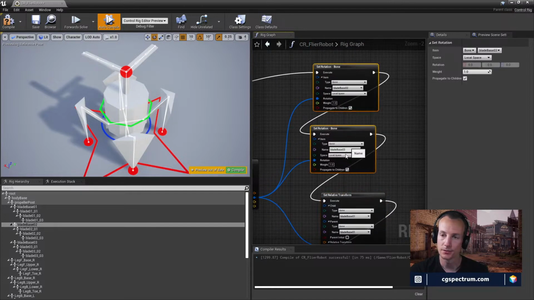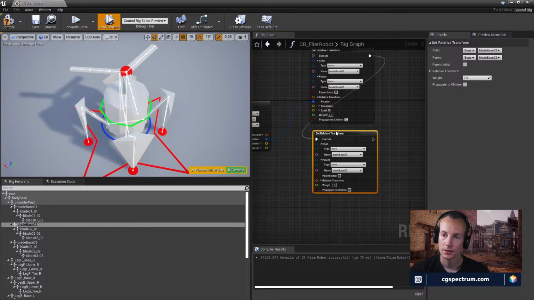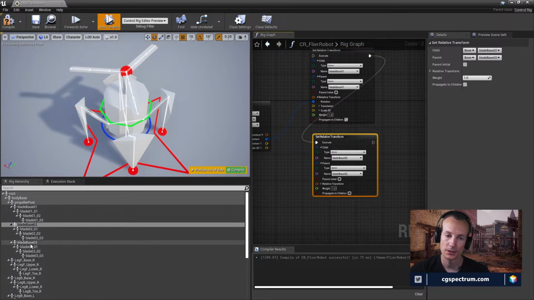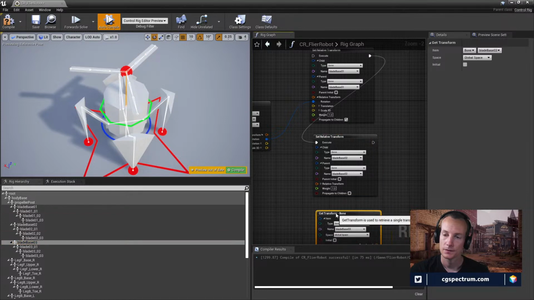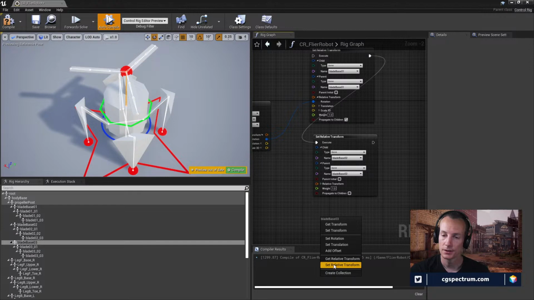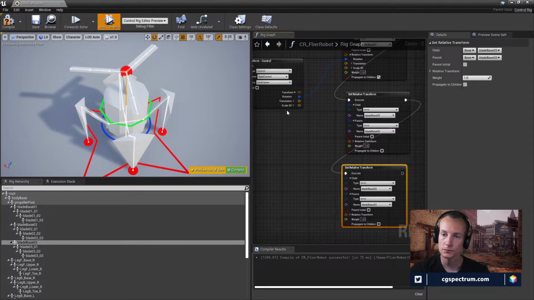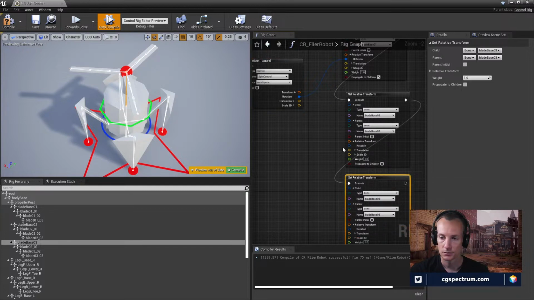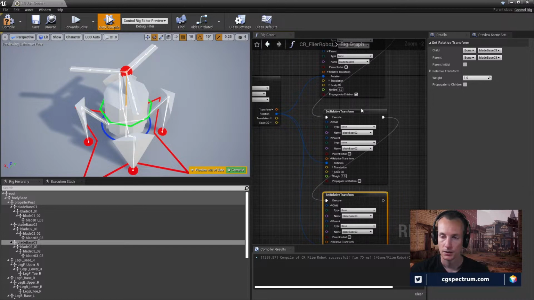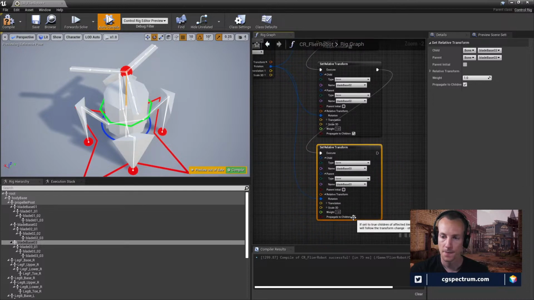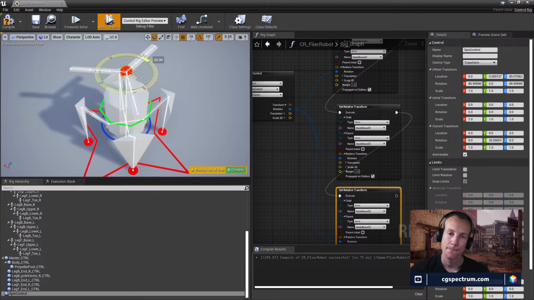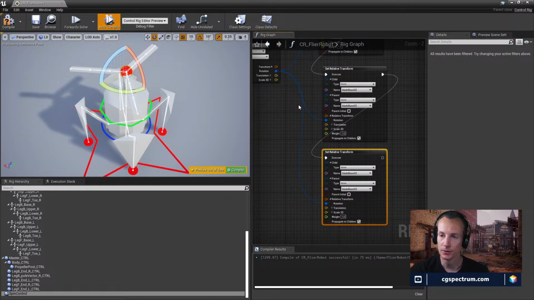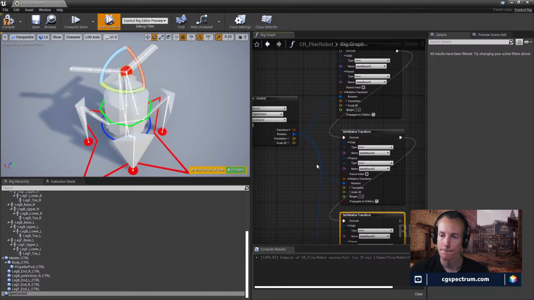I guess in theory I can just get rid of these because I know I'm not going to use them. And we'll do this for that one, and then 3. Oops, the wrong one here. Yeah, set relative transform. Applying the rotation. And we want to propagate to children. What did I do wrong?